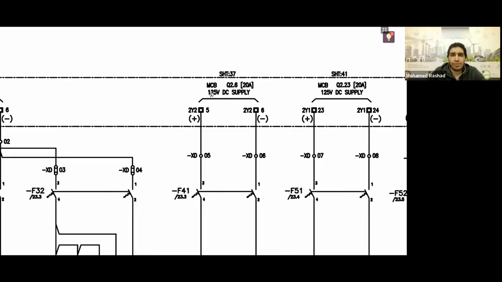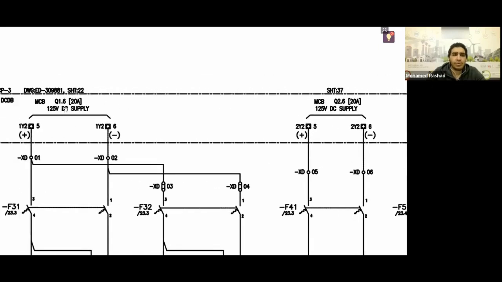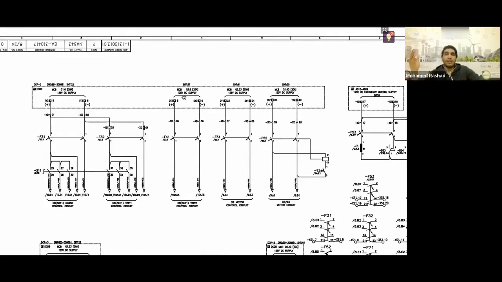You will find Q2.6 and you will find Q1.6. You will see one comes from one bus and the other comes from another bus. They do not come from the same bus because in case the DC fails on this bus, both trip coils of the breaker should not be deactivated. You will find one comes from one bus and the other comes from a different bus.